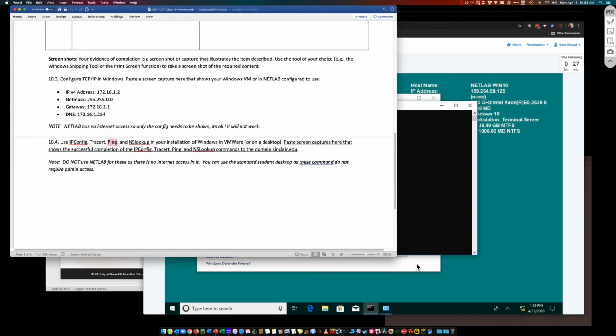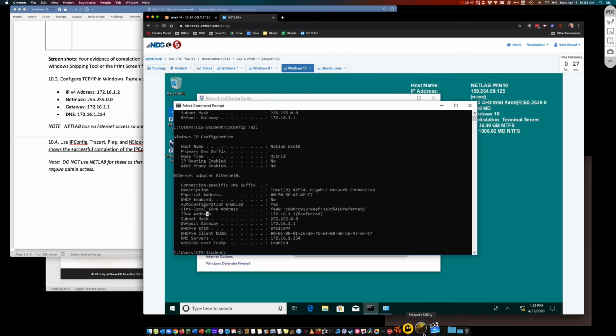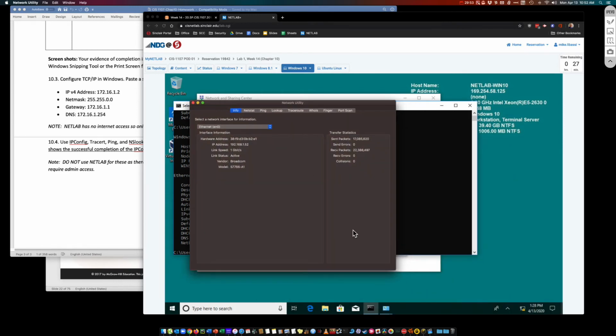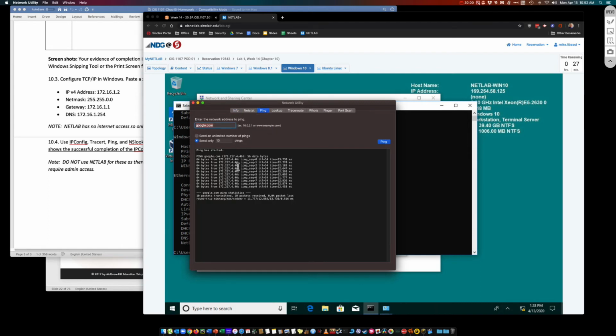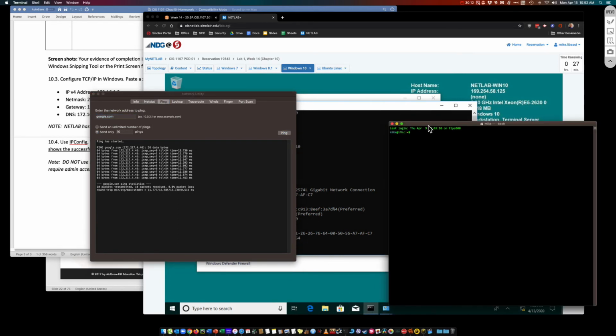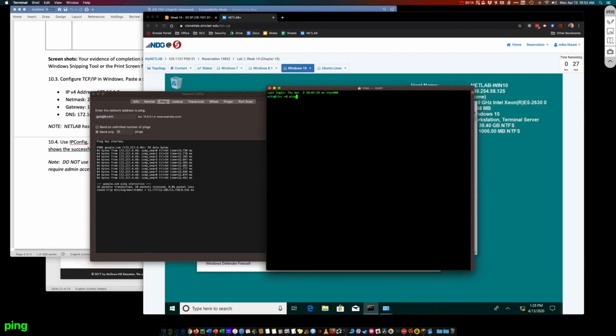Look at ping. Now ping won't work here, so I'm actually going to go to Mac. Now Mac has something called Network Utility, and I'll also show you in the command line. You can see here my IP address, my hardware address, ping. So I ping google.com. Ping is a packet that uses a protocol called ICMP. We can also launch this from terminal. I can ping either an IP address or a domain.